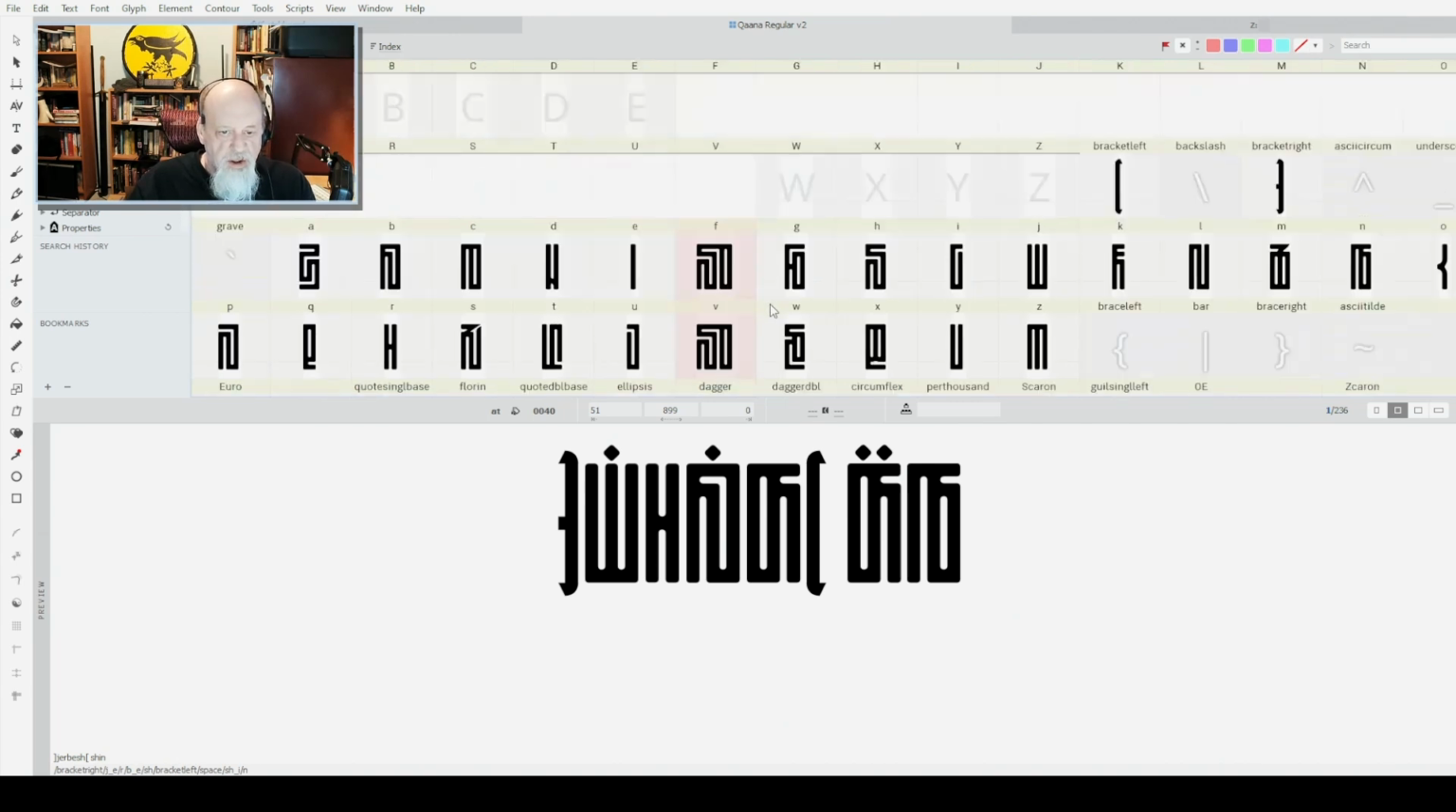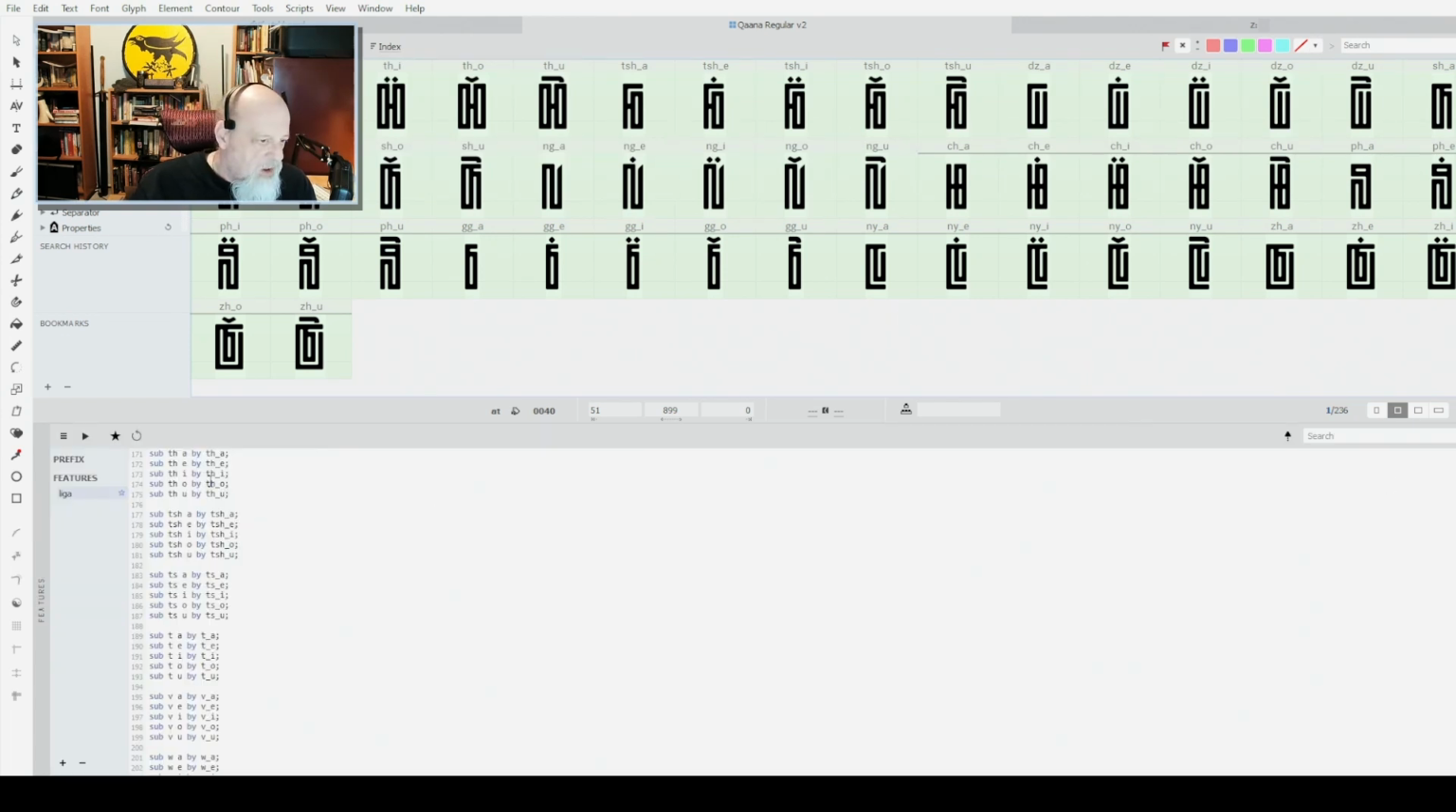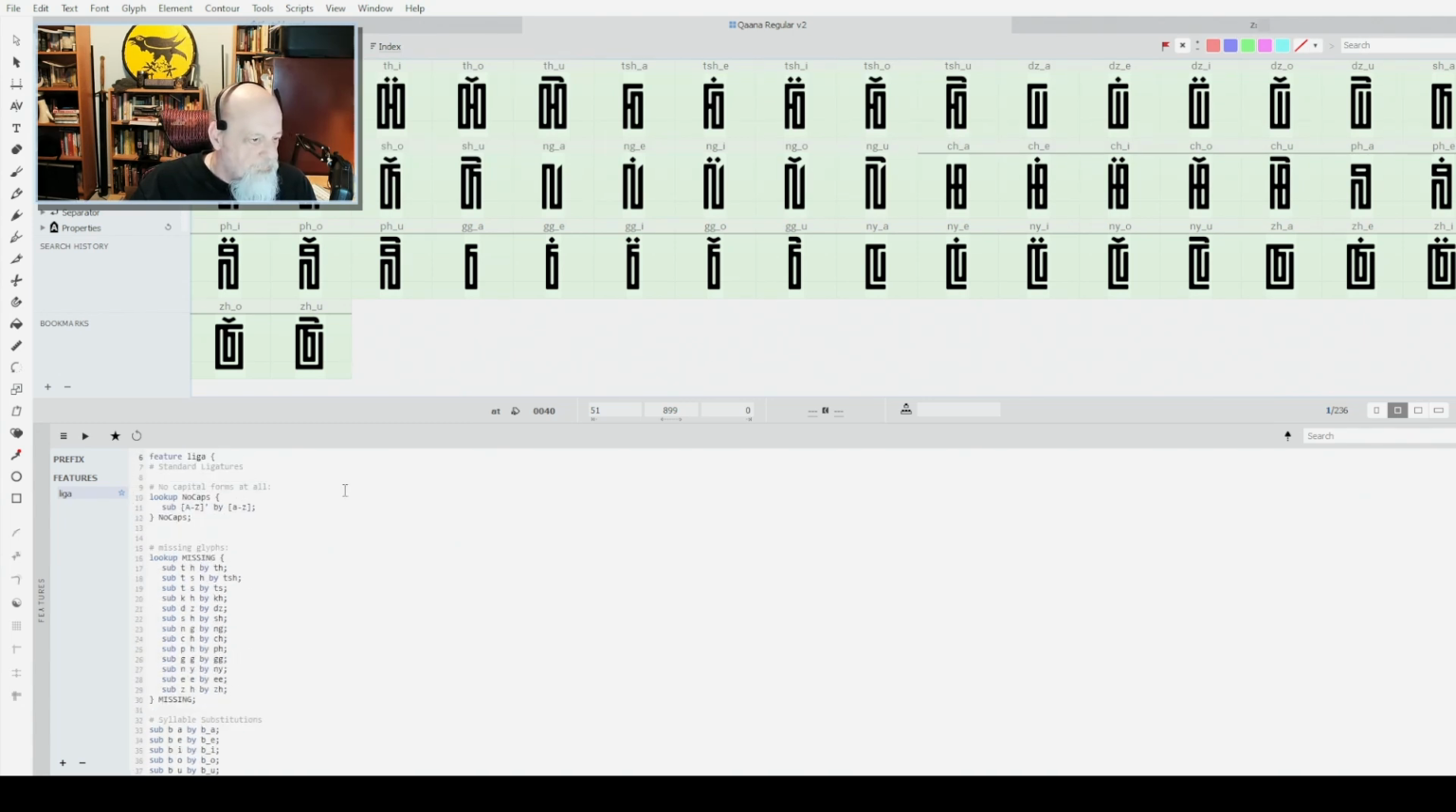So that's stage 2. Really, all it required was creating all these additional glyphs, which was a lot of cutting and pasting and resizing and things like that, and the addition of all these features entries. That too should be totally usable at this level, but I'm going to take it further.